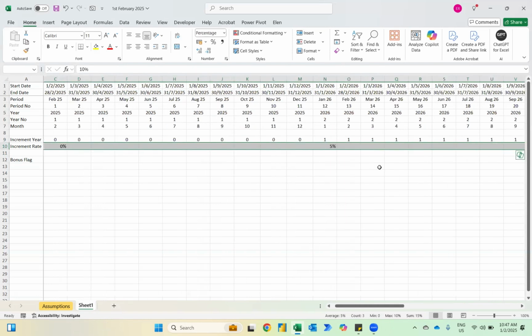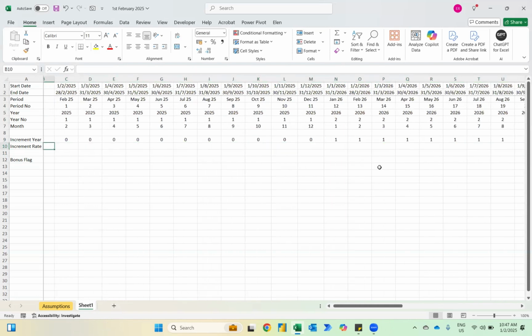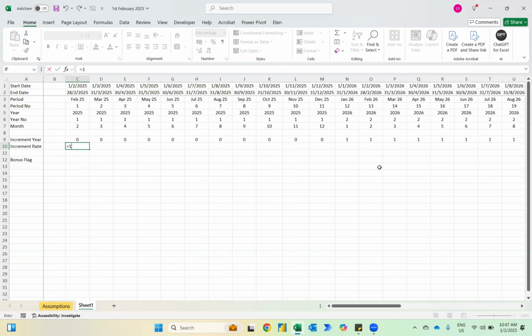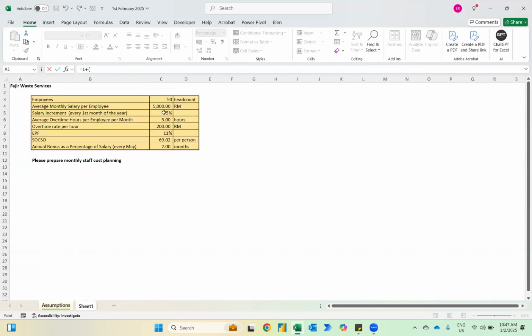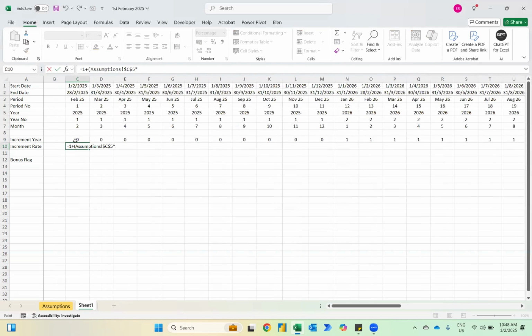So how am I supposed to do it is, well, I'm going to use a formula. So I'm going to put here equal 1 plus, and then open bracket. So if you notice over here, we do have the percentage. So I'm going to press this percentage over here. I'm going to lock this because this remains in one particular cell, F4, and then multiply with the increment year. And then I close bracket and enter. So if you notice here becomes 100%.